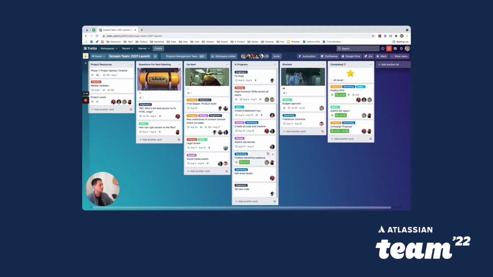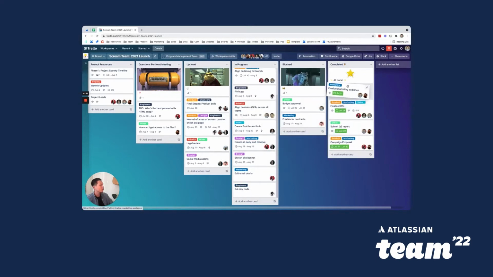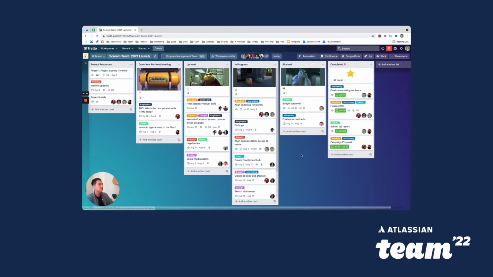And you know what we do on this board once things are complete? We move them on over and we get our confetti blast of celebration. So that's automation in a nutshell, really effective for streamlining all of the manual tasks that can easily pile up as you're managing projects. Whether that's updating due dates automatically or moving cards for you, it's really easy to set all of that up once up front and save your team a lot of time moving forward.